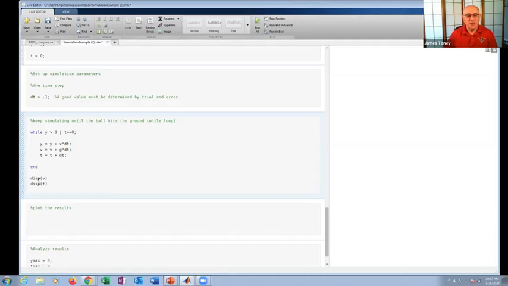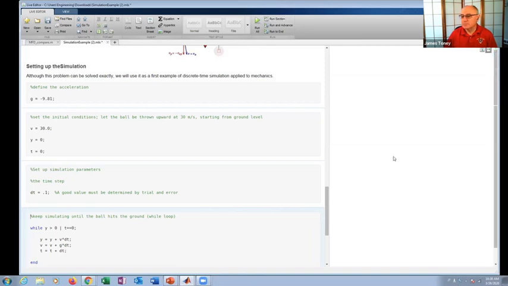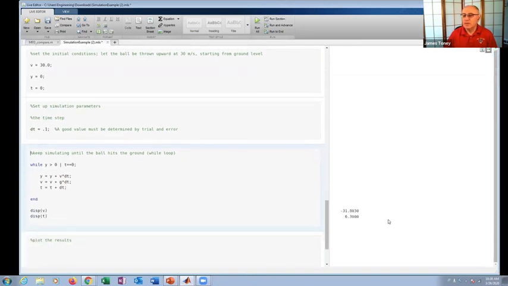So this will tell us what the velocity is when the object hits the ground and how long it took for the ball to go up and then back to the ground. Set up the parameters, and then run the loop. All right, so you see that it took 6.3 seconds for the ball to go up and back to the ground, and it reached a final velocity of minus 31.8 meters per second.